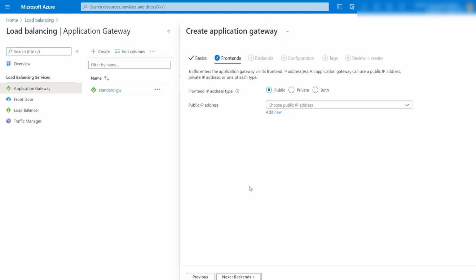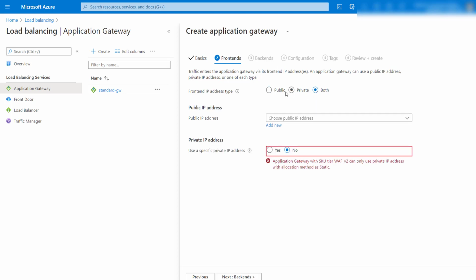Next, you have to provide the front end. The way you can configure the application gateway front end is, either you can choose a public IP address if you are exposing your application gateway as a publicly available service over the internet. That's what is recommended. If you are using the application gateway as an internal load balancer, not publicly exposed, then you can use private, or in case you want both, then you can use both of these options.